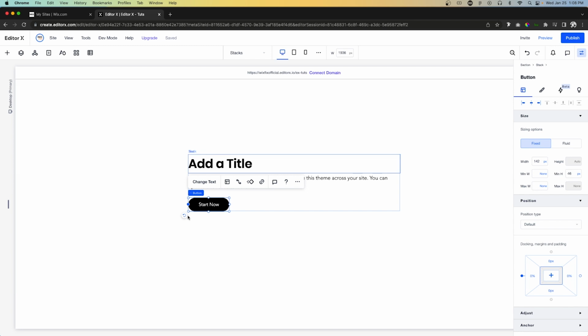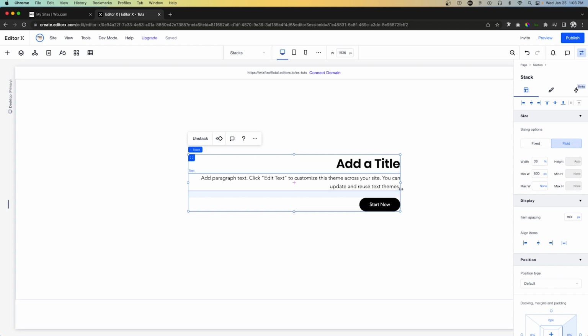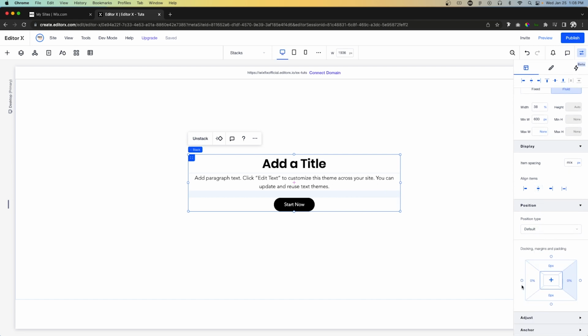So obviously, if you have your content aligned to the left, you want to make sure that all of your content is docked to the left. And if your content is aligned to the right, then you want to make sure that all of your content is docked to the right. And last but not least, if your content is centered just like this, you want to make sure that it is not docked to either the left or right.